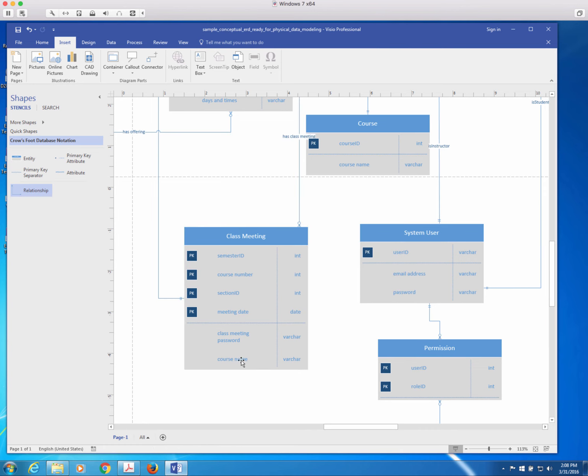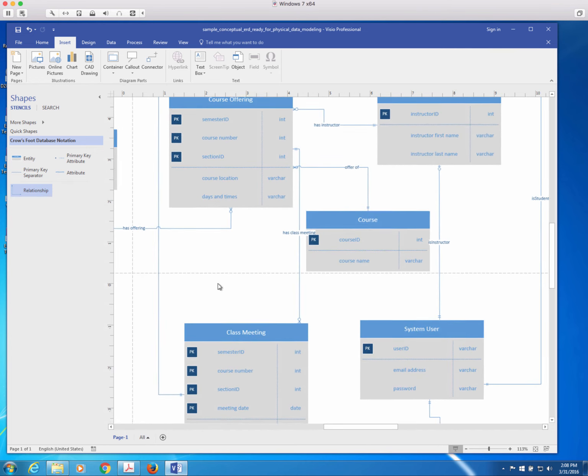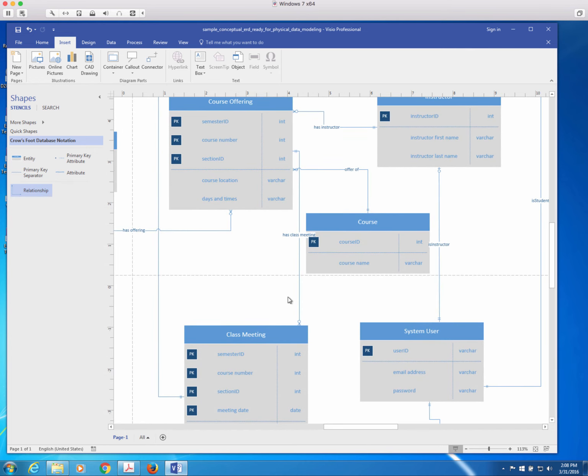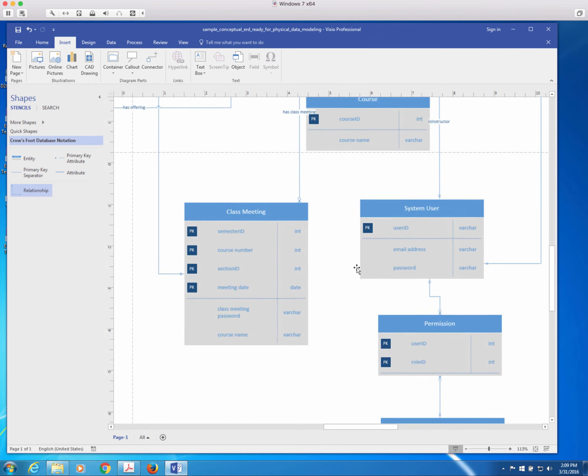And the same thing for course name. What if we want to be able to print out the course name when we're looking at a class meeting? Well, again, we chase the relationship between class meeting and course offering, and then we chase the relationship between course offering and course, and we come up with the course name. Okay, so let's get rid of that.